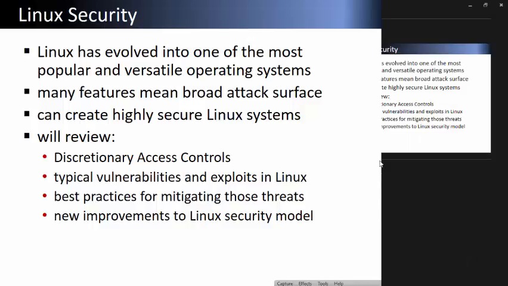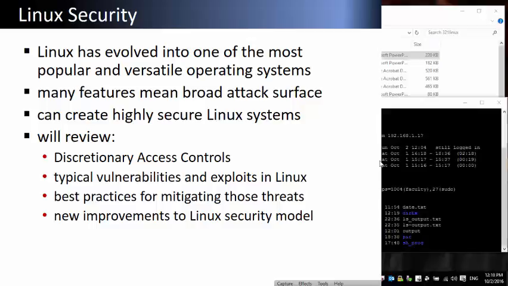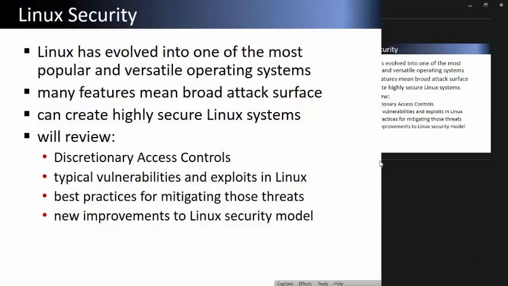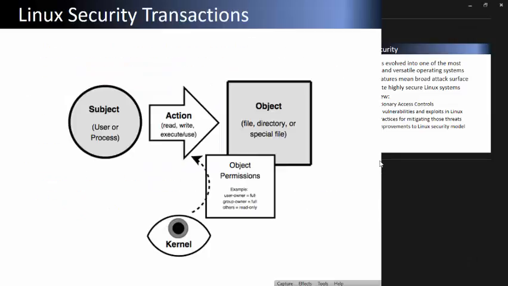So we will review discretionary access control. There are 2 types of access controls: mandatory access control and discretionary access control. Discretionary means, let's see if we have anything here. Yeah, this is a very typical discretionary access control. By considering 3 things: subject, object, and action. Okay, subject, object, and action.